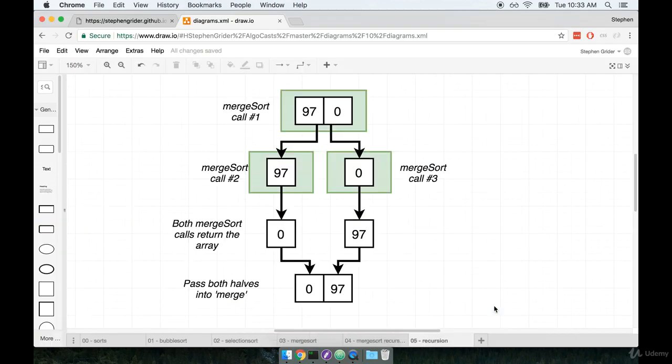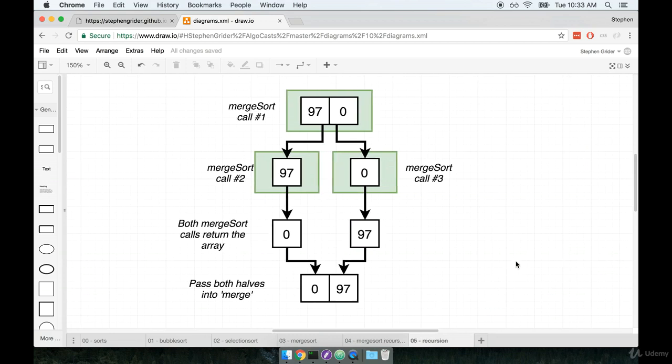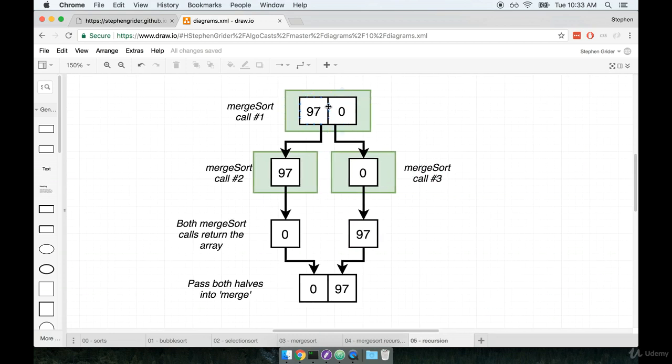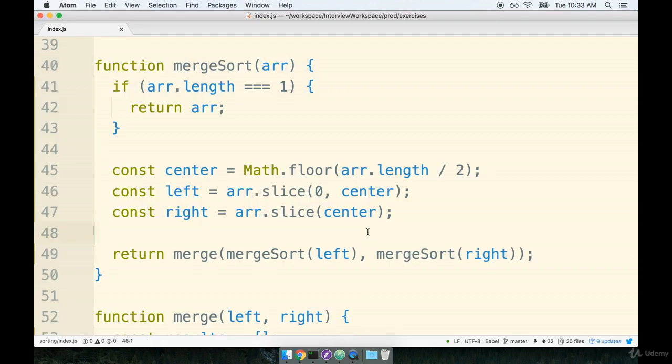All right, so here's our diagram right here. The first array that we're working with, the array that we are trying to sort, contains the values 97 and 0. So we pass this array to MergeSort, the MergeSort function that we just wrote. Let's walk through the code in that case. We pass in 97 and 0 as the array. That does not have length 1, so we definitely come down here and divide the array into two separate halves.